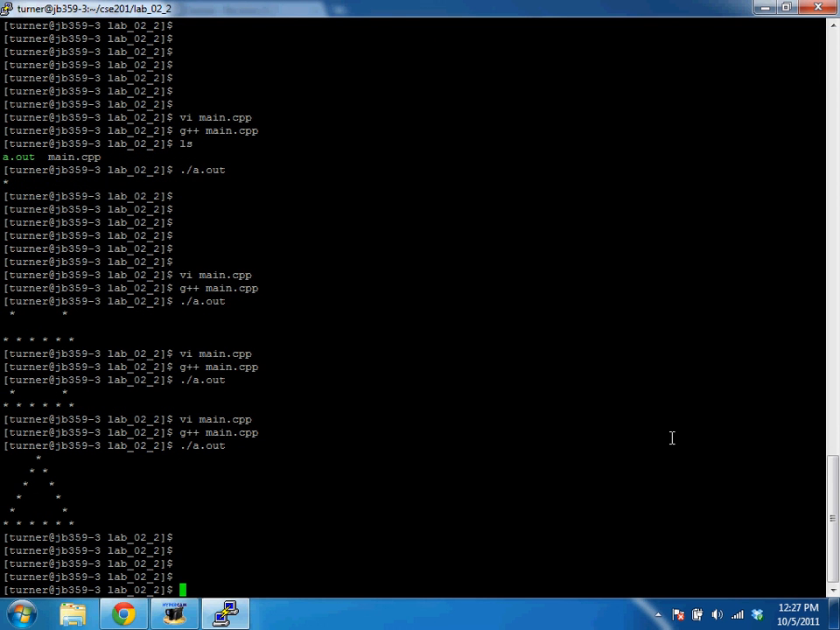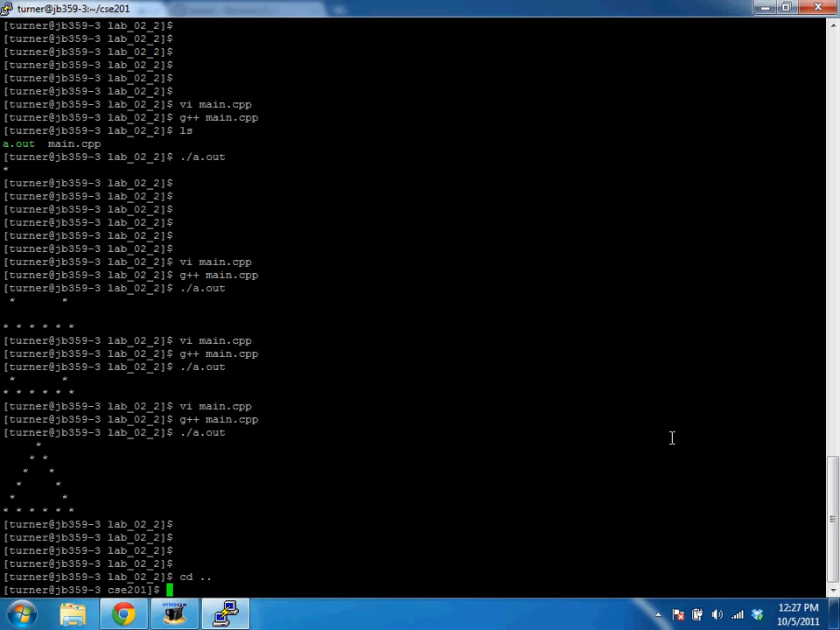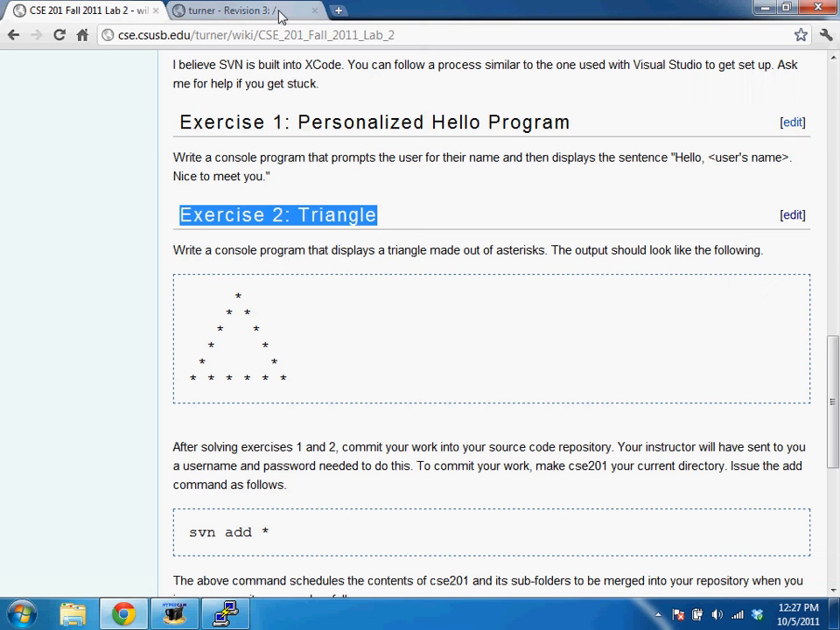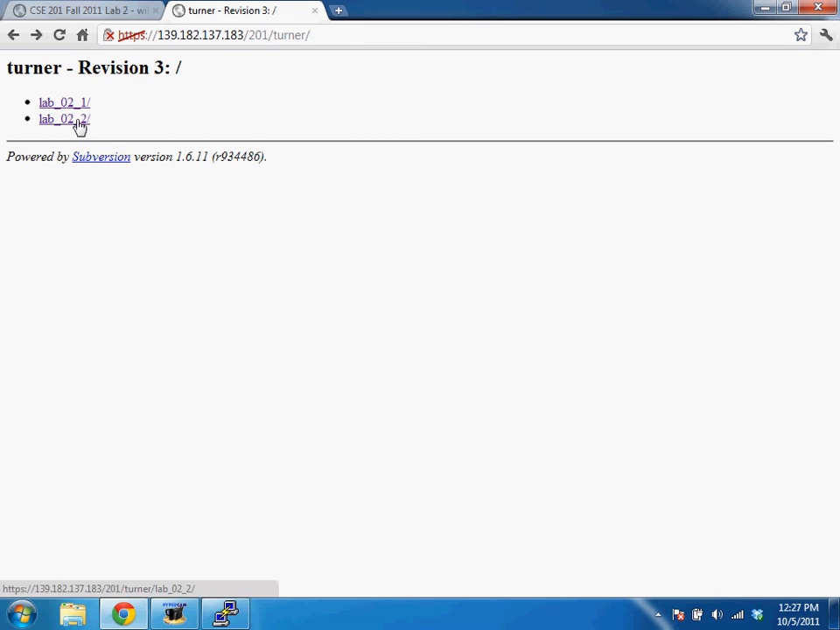All right, let's commit our work. And to commit, I'm going to go up. We didn't add any files. And I'm not going to add a.out. Let's take a look at the website again here. This is lab 022. I'm going to hit that refresh button. This is a start, so that's out of date.